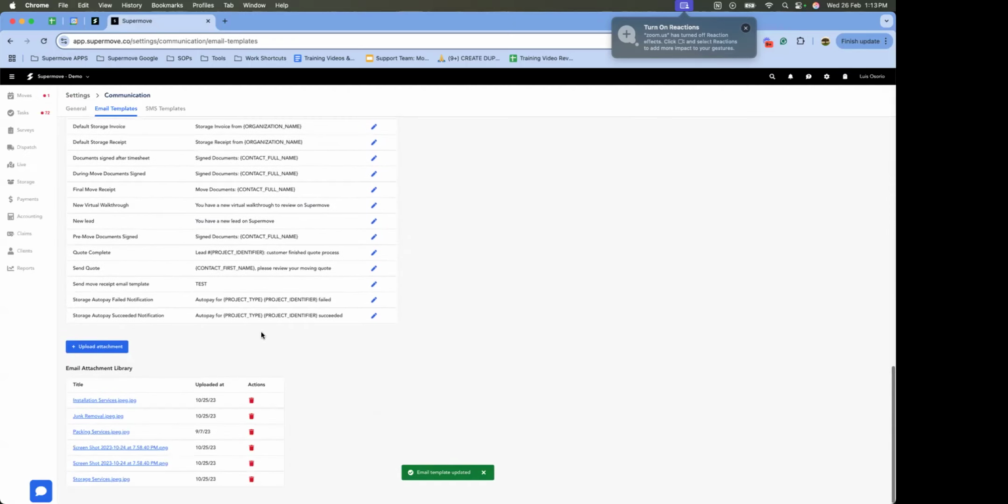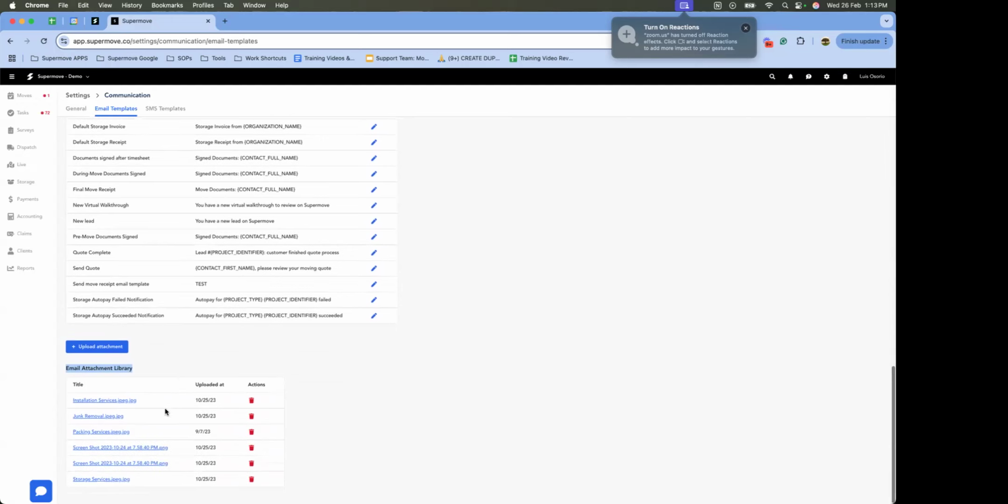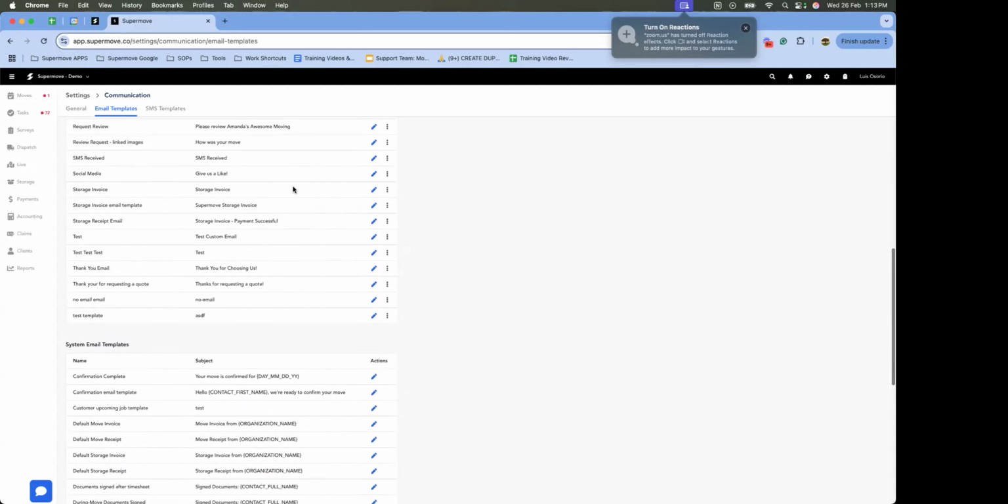Scrolling down a little bit more, we have the email attachment library. So this is where you would add any documents, PDFs, essentially items that you would want to add to these templates. So that way, whenever the template goes out, it goes out with one of these specific attachments. Things like installation services, junk removal, packing services, packing tips and tricks, stuff like that can be added here and then can be added to these templates as well.